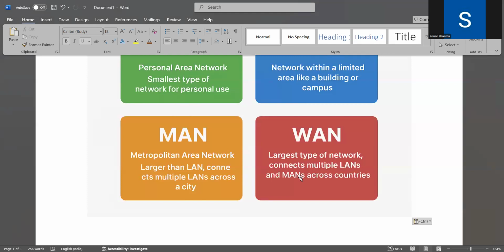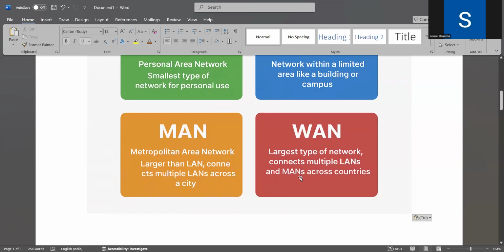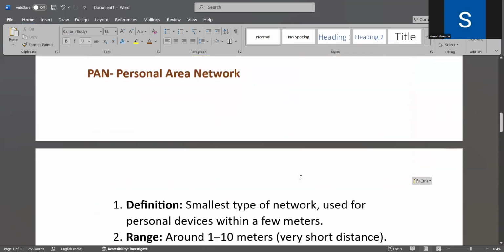I'm sitting here. I can send a message to someone sitting in some other country. WhatsApp messages. I can send anything to that person. I can open a website that is built anywhere in the world. So this is all an example of WAN, wide area network. So all the LANs and MANs are connected across the countries.